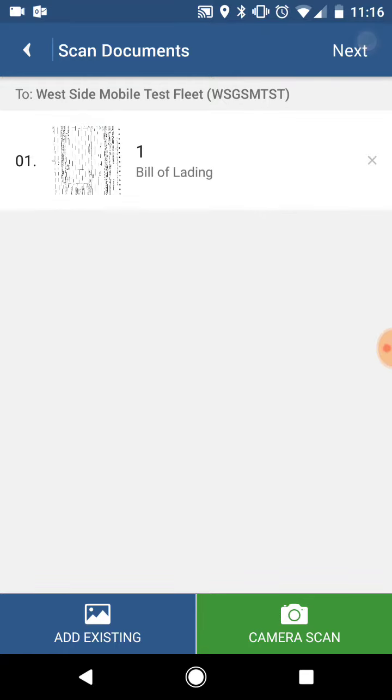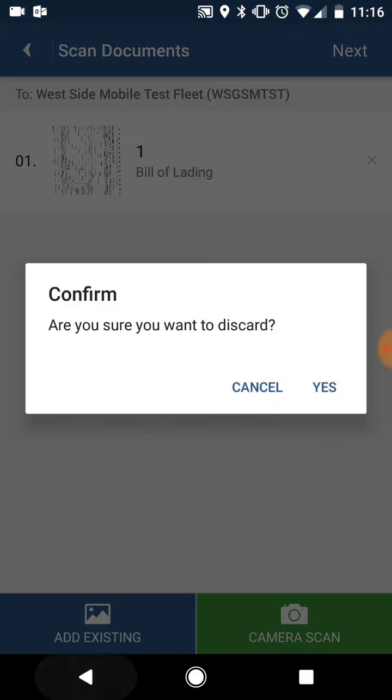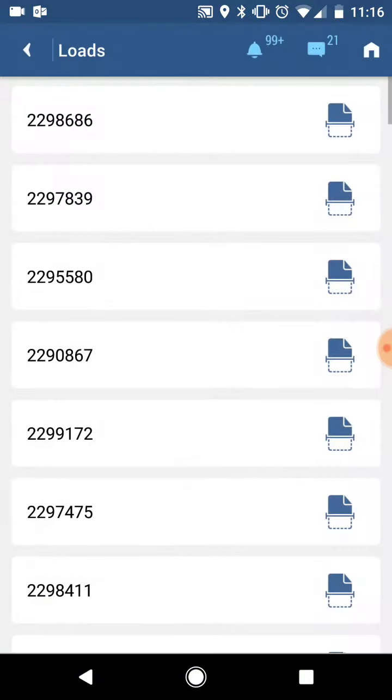So I'm going to go ahead and hit next, and then from there it automatically pulls up a driver code. I'm using Pam Jordan's driver code right now. Thank you, Pam. And then it automatically puts the trip number in there. So I'm not going to submit that because it's an example. So I'm just going to hit back and get out of this.